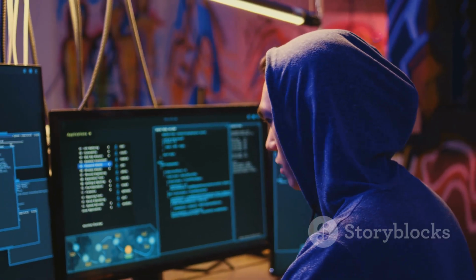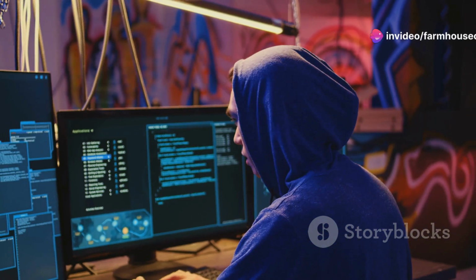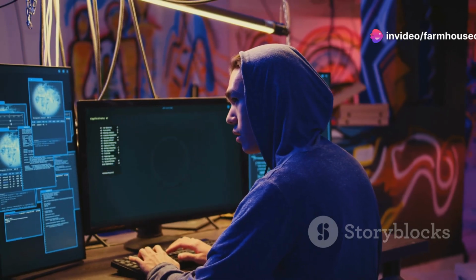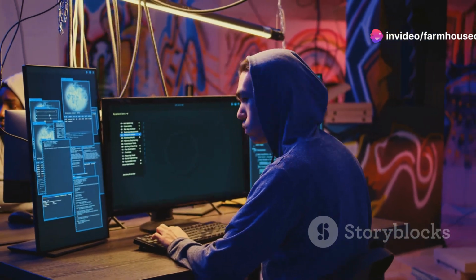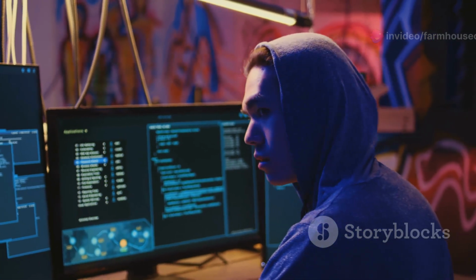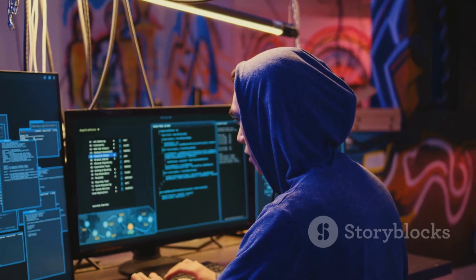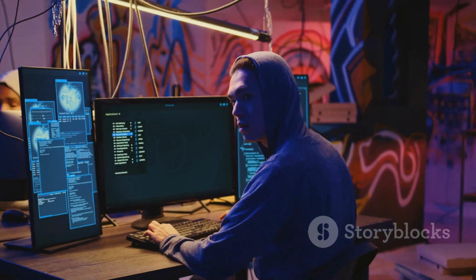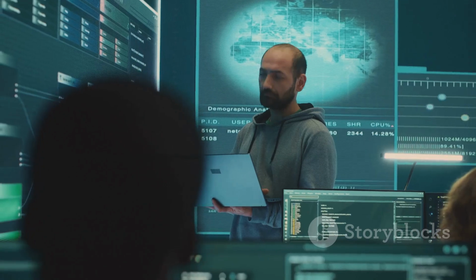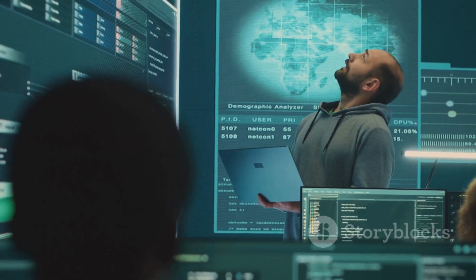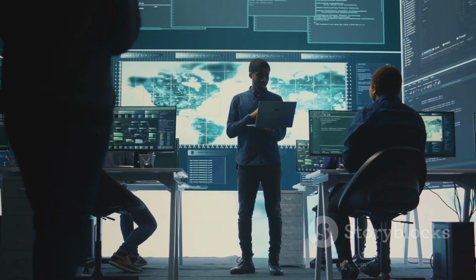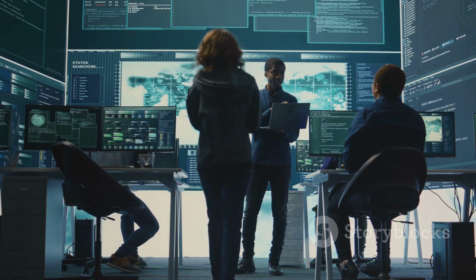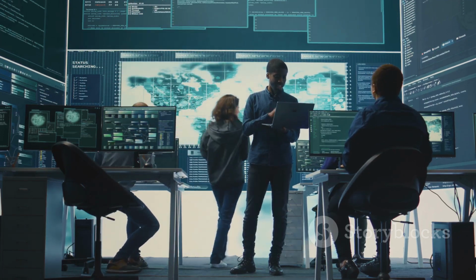By understanding how things work, we can identify weaknesses and develop solutions to make our systems more resilient. As technology continues to evolve, reverse engineering will remain an essential skill for anyone interested in cybersecurity. Remember, with great power comes great responsibility. Always use your knowledge for good and help make the digital world a safer place for everyone.